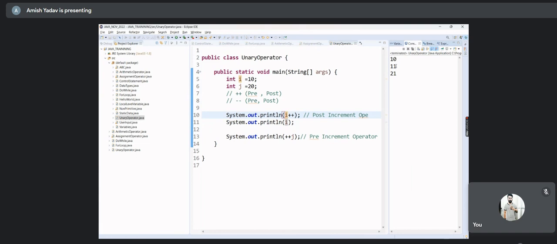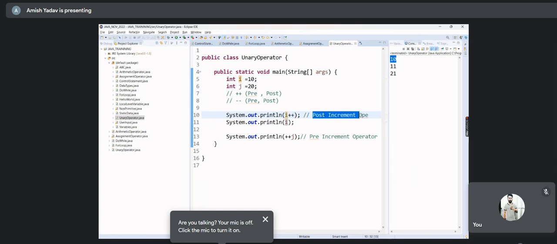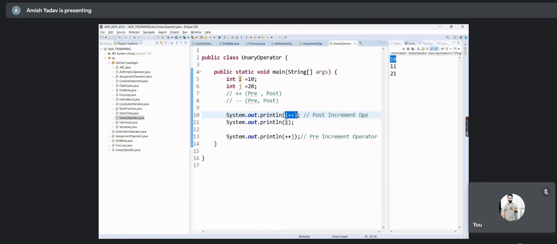Any doubt like why we get 11 here and why we get 10 here? I'm explaining that again. Here we have used the post-increment operator. Post means बाद में, after. So after printing that I, we increase it by 1. When the request comes to this line, it first prints this I, and after that it increases the value by 1. That's why we get 10 here, and on the next line we print I again. When that line ended, it increased the I value by 1, so now it becomes 11. That's why we got 11 here.